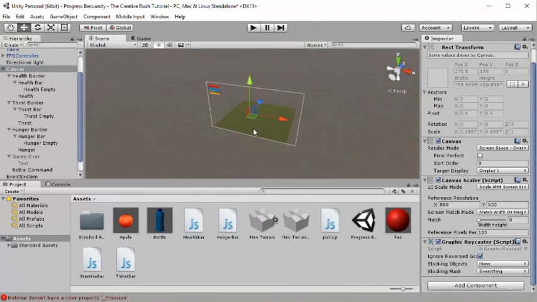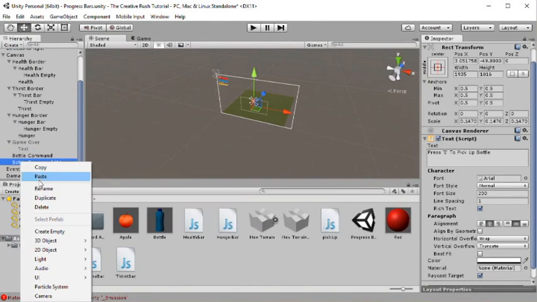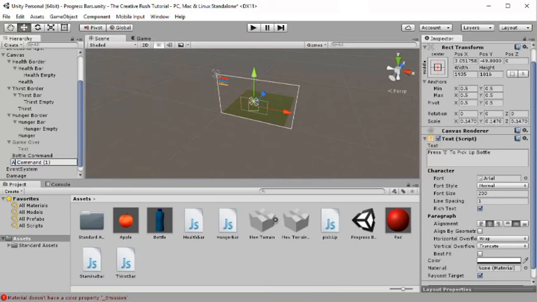Let's go up and make our UI on our canvas. So we're going to duplicate bottle command, rename it apple command.